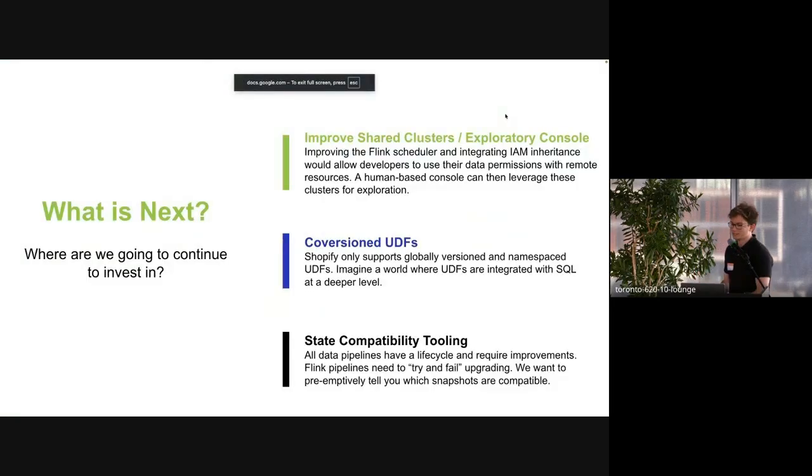All right, so what's next? Improve shared clusters and exploratory console. Like I mentioned, the shared clusters are actually great in a lot of aspects, but suck in other aspects. Because of how Flink and the scheduler works, we have a shared cluster for everyone here, and so it's a shared GSA.